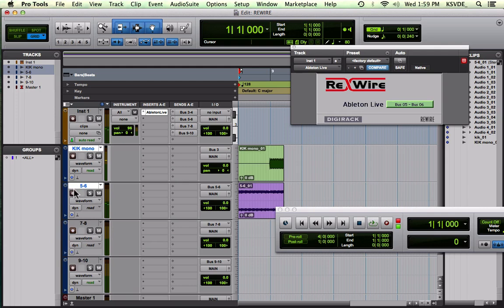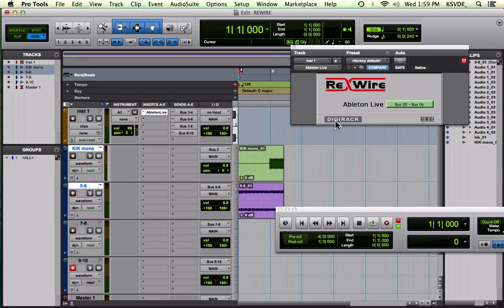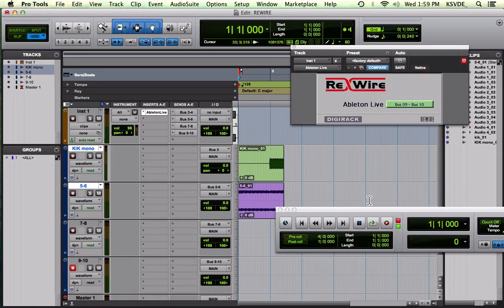Let's just do that again. Let's just go 9 and 10. And so we'll set our rewire to 9 and 10 first. Arm 9 and 10, and just go ahead and record.